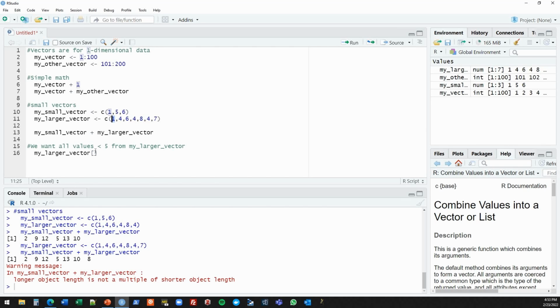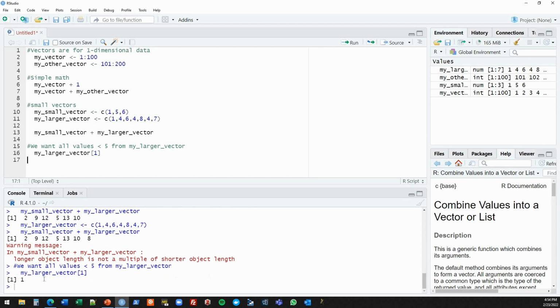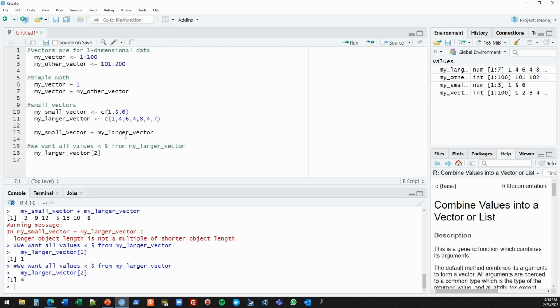So let's say I want this first number here for my larger vector. If I do square bracket 1, because this is the first position, that will give me a 1 in my output. What if I want this 4? Well, that's square bracket 2, because that's the second position.